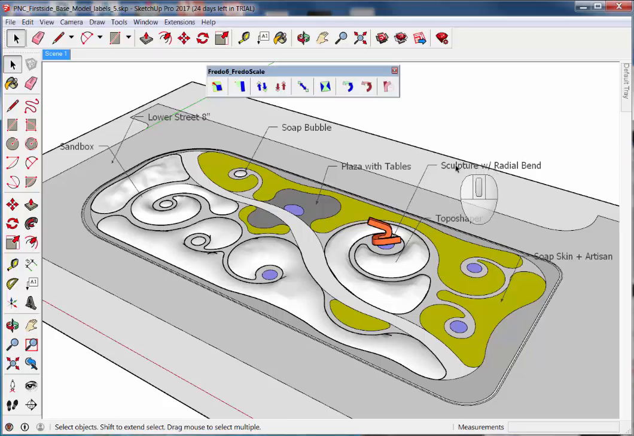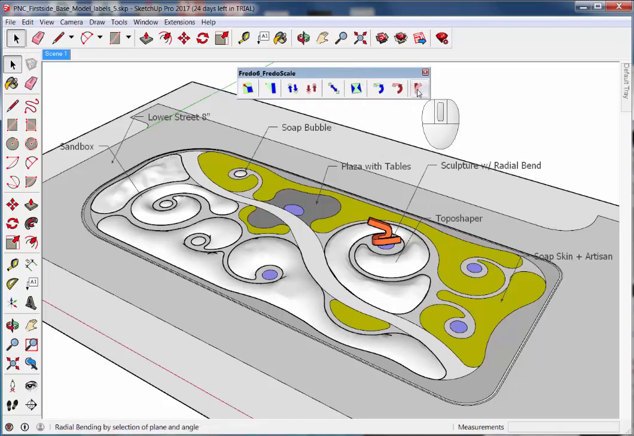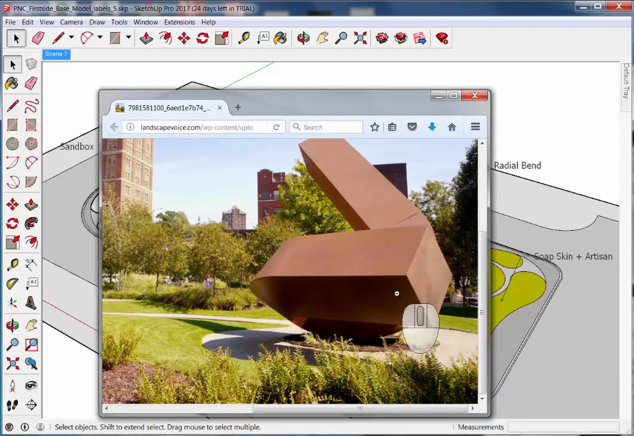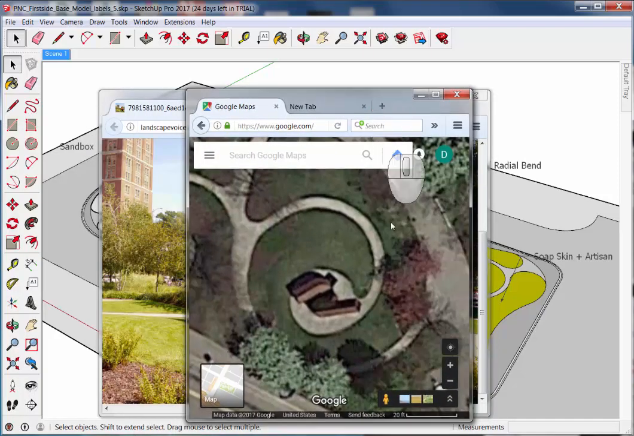In addition to the landform elements, we also want you to make this sculptural element in your site plan using the radial bend tool of the Fredo scale tools, the radial bend on the far right. We don't know the size of this, we don't know the angles, but we do have some photographs that we can use as reference. We have a rough idea of what that shape does, and we can look at Google imagery, albeit grainy, understanding what that shape is.